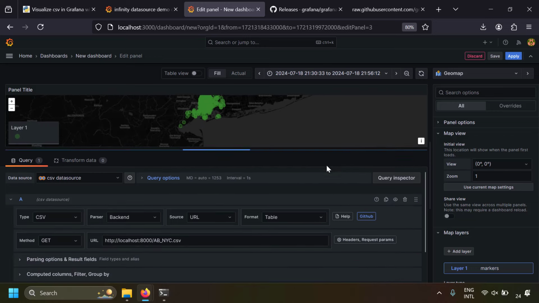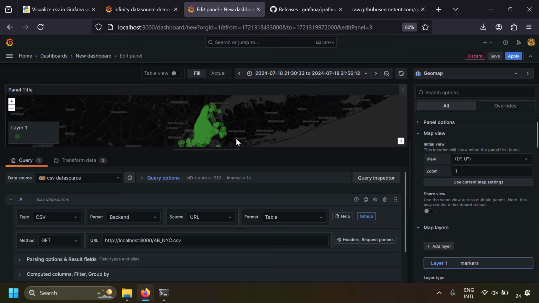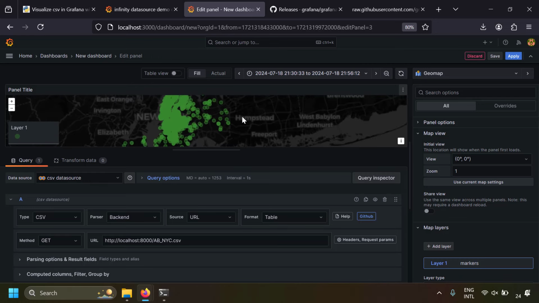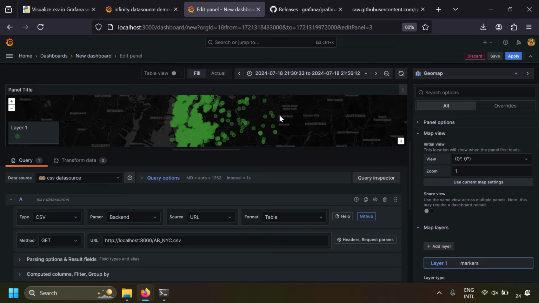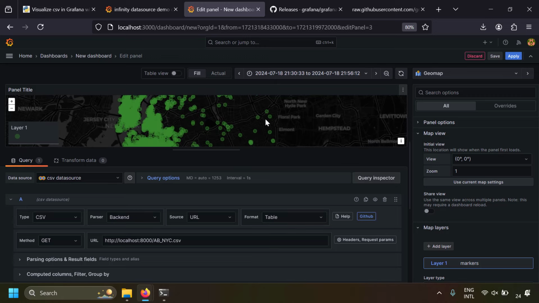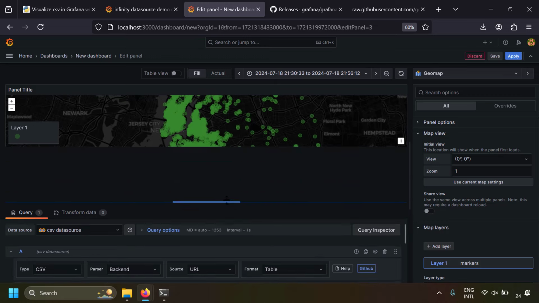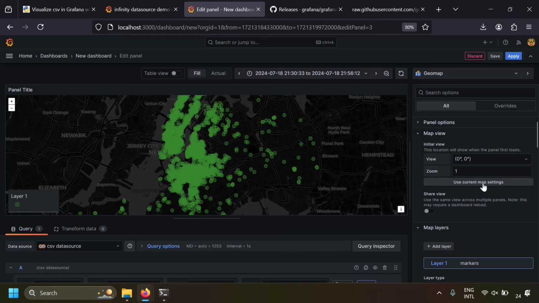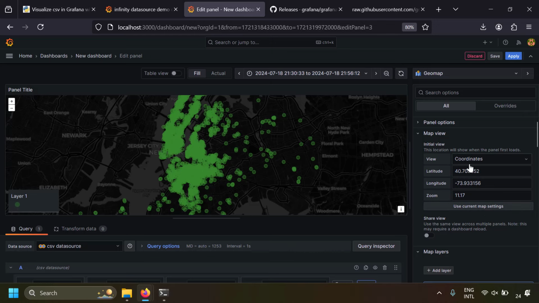Now let's see some important configuration. The first important configuration, which I think is the initial zoom and center of the map. So let's make this the initial zooming and the map center. So in the right pane, use the current map settings. So the initial view coordinates and the zooming are automatically set.